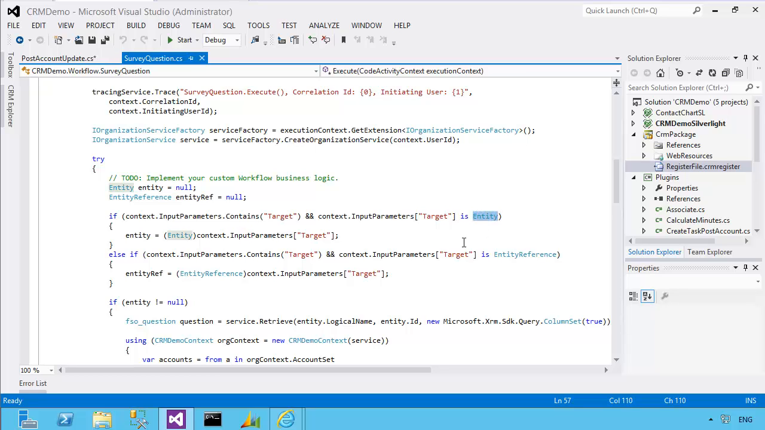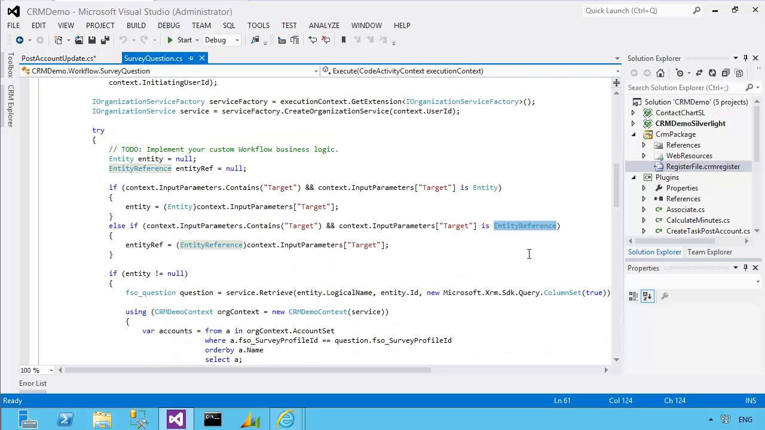When you delete a record, what gets passed in as part of the context is an entity reference to the historic record. So you have the entity, well, they'll have the type name of the entity, so the FSO underscore question would be the entity name, and it will have the GUID, but obviously at that point the record has been deleted. By the time the workflow is triggered, the record's been deleted, any associations have been deleted, so you haven't got an entity to work with, you've only got this entity reference.